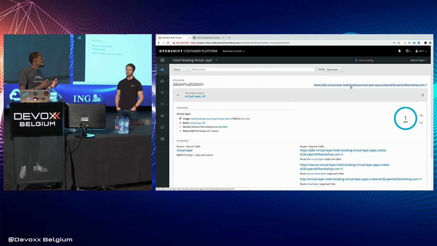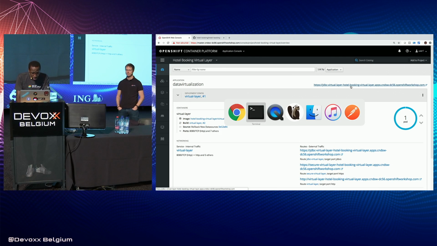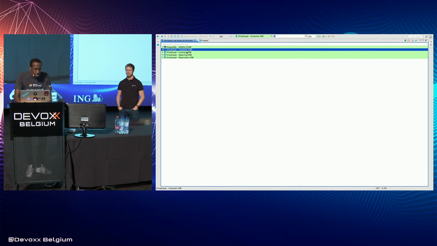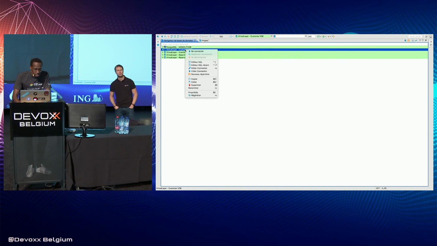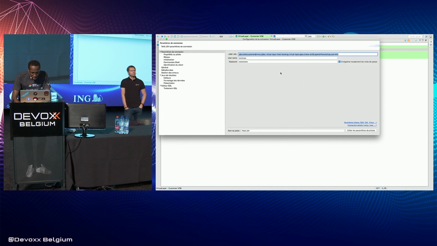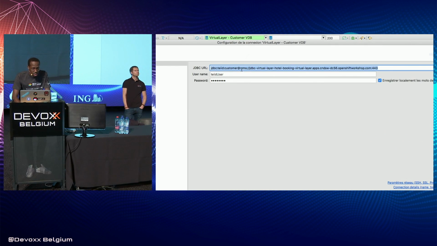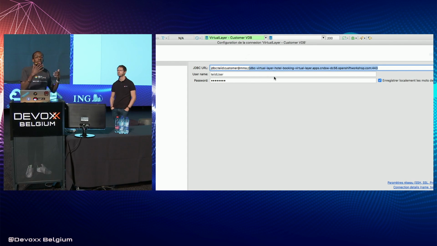So for example, I will be able to access it through JDBC, ODBC, a kind of data protocol. For example, here from my SQL client, I'm going to edit the connection. From the connection, you are going to retrieve the JDBC URL with the name of my VDB, my OpenShift endpoint, and my user and password. I can define a lot of different user passwords for this specific VDB.